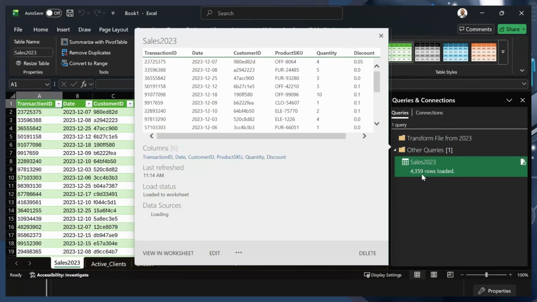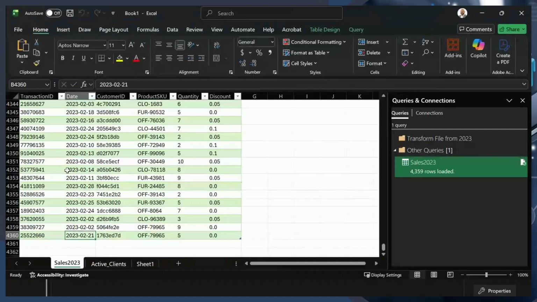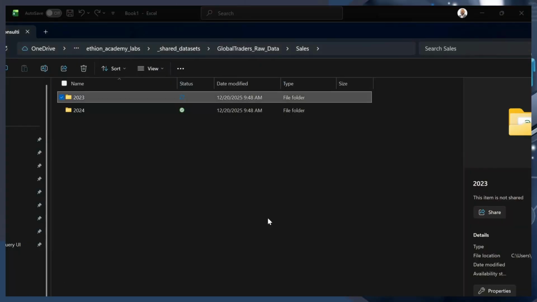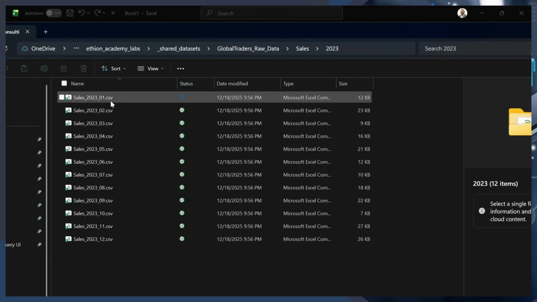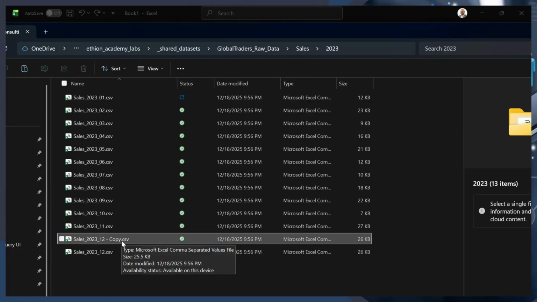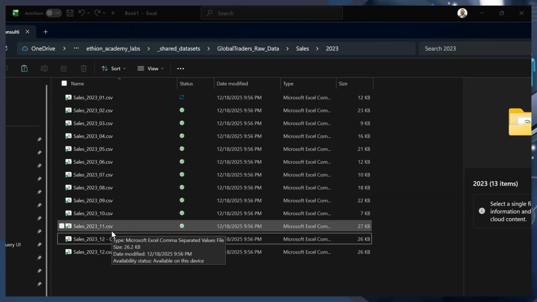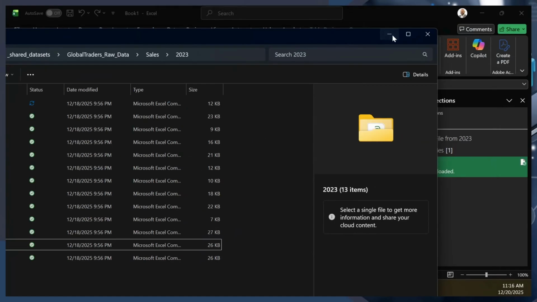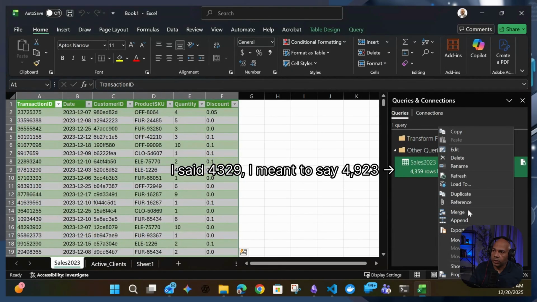So we have 4,359 records that loaded, and we didn't make any changes. We just combined the data. But let's see, next month you have another file. Let's imagine that in that Sales 2023 folder, another month was added. So I'm just going to take one of these and add it. It's just showing you what we would actually do when we are adding an additional month, and this is something that is very, very common. So now that we do that, let's go back to Excel, minimize this, and do a refresh here and see what happens.